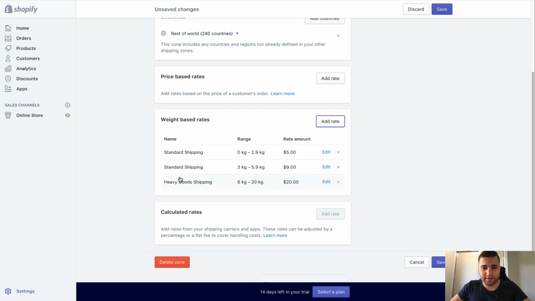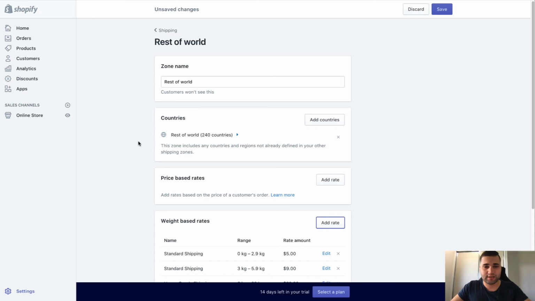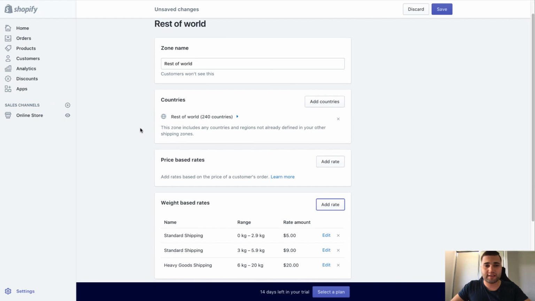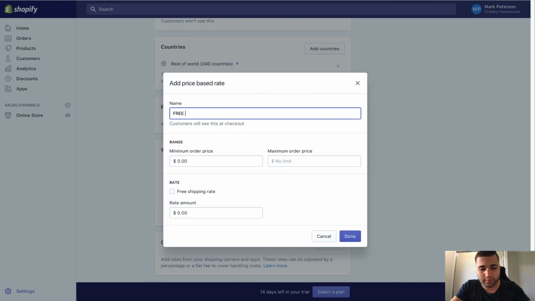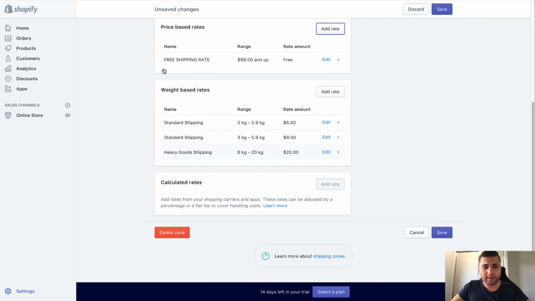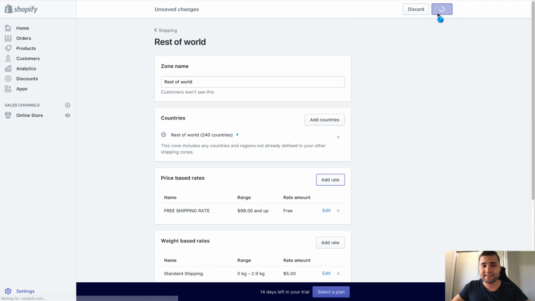So generally, you won't have any items, especially if you're drop shipping, that you would manually put in the weight as upwards of 20. We can also add the price-based weights here too. So we can also include a free shipping weight. Minimum order price, $99. We'll click free shipping. And there we go. It's as easy as that, guys. And that's our shipping setup.